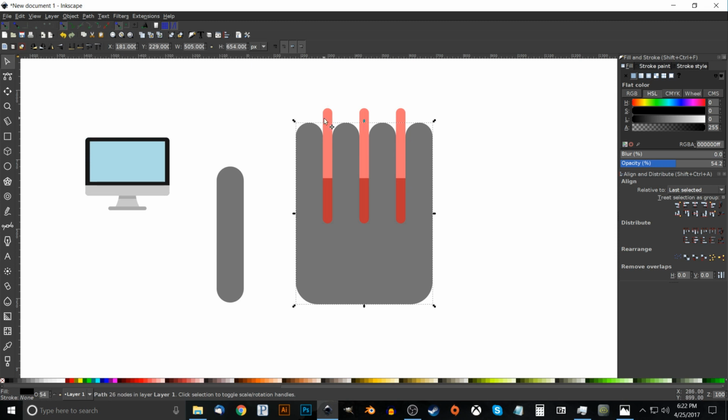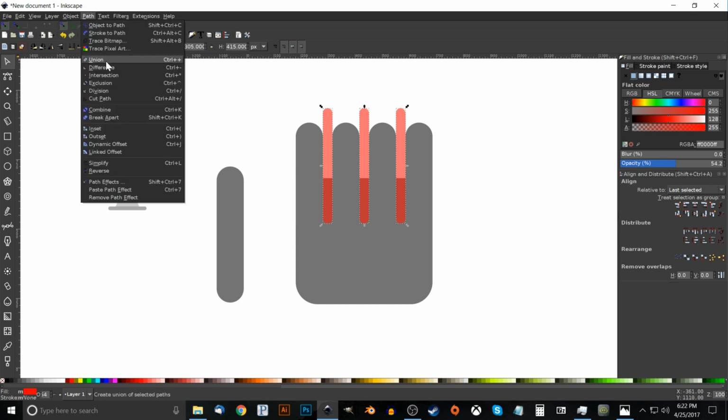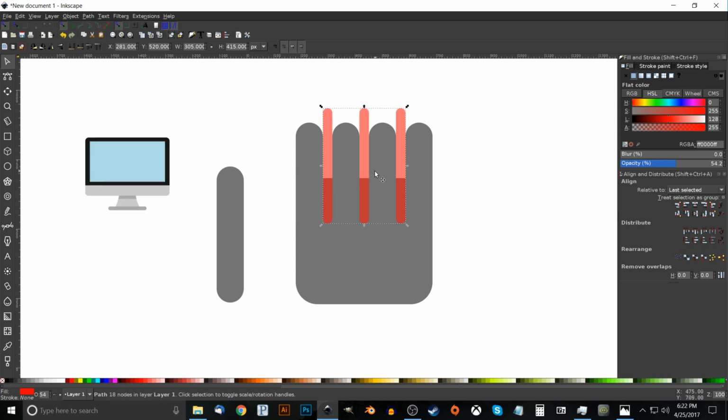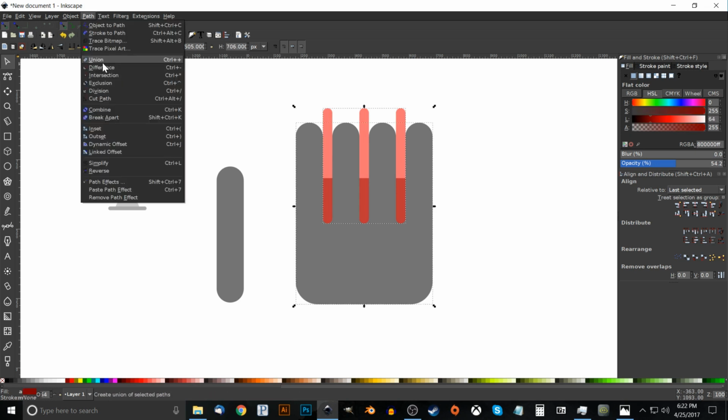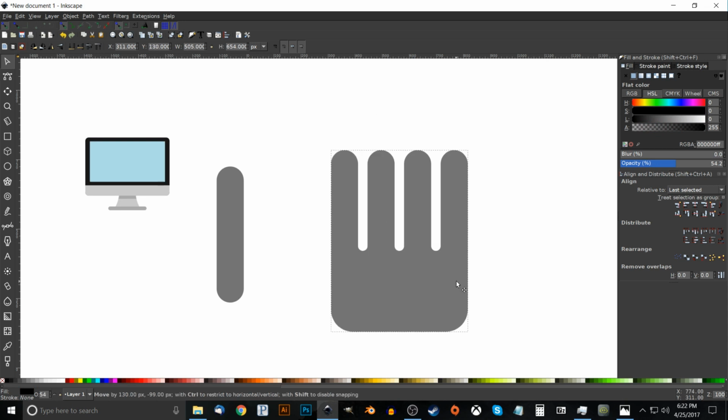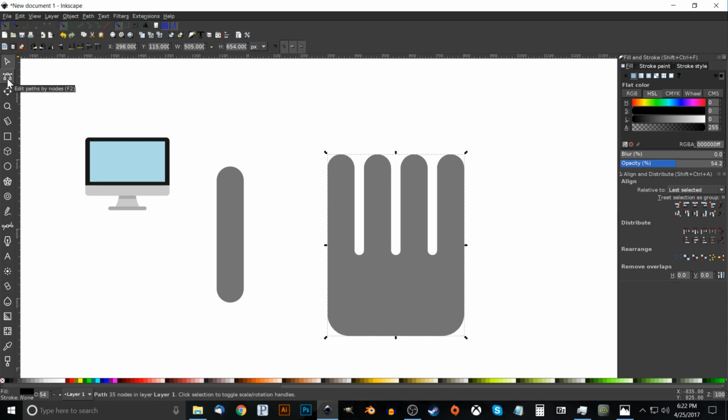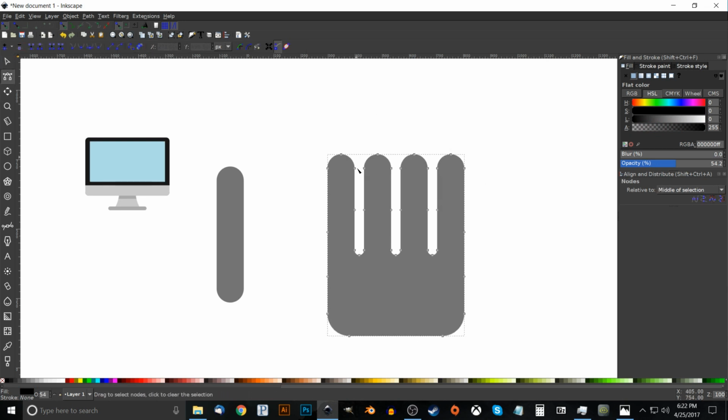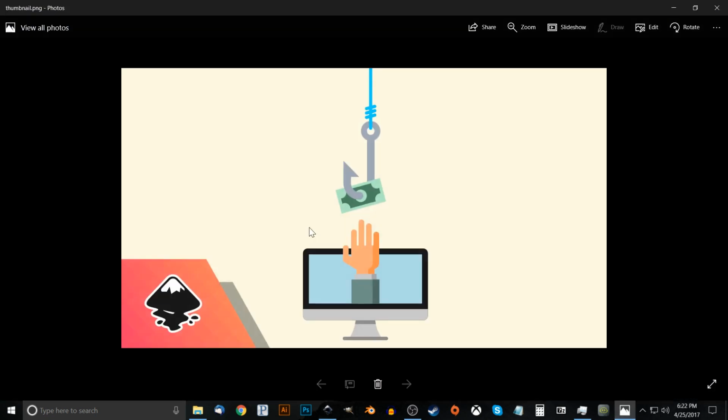And then we can take the red objects, click on the first red object, hold shift, click on the other two, and go to path union, and then hold shift and click on the black object and go to path difference. And we now have the fingers set. So what we want to do now is grab the edit paths by nodes tool and make these fingers a little longer, some of them longer than the others.